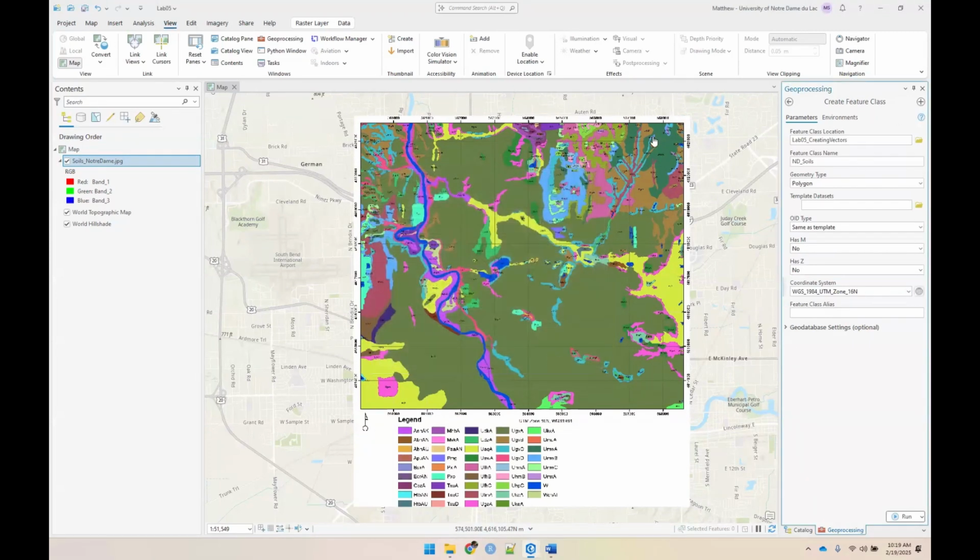Okay. So one thing I did forget as well, I don't remember if this is absolutely vital, but I'm going to add .shp here just so that it knows to export it as a shapefile. Hit run. And it's going to create that new blank shapefile over here called ND soils.